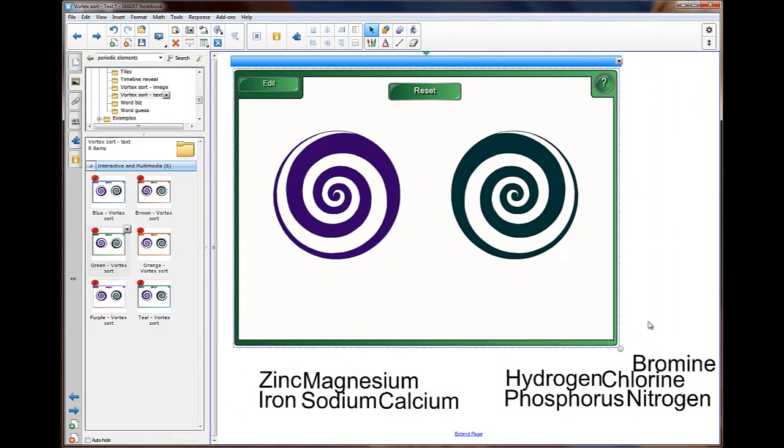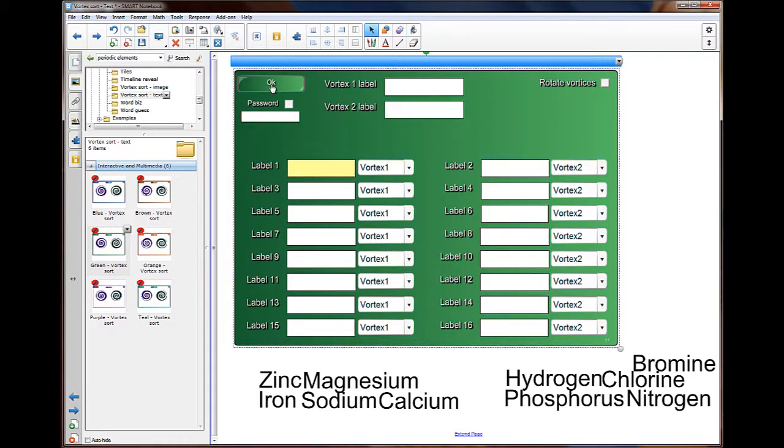Now I've used the same examples but in text from our Vortex sort image video sample. So I know that I have 5 for each. So that's 10 labels. The first vortex is going to be metals, and the second vortex is going to be non-metals. And you can see automatically it makes my left column metals and my right column non-metals. That's just for ease of use when I'm creating it.